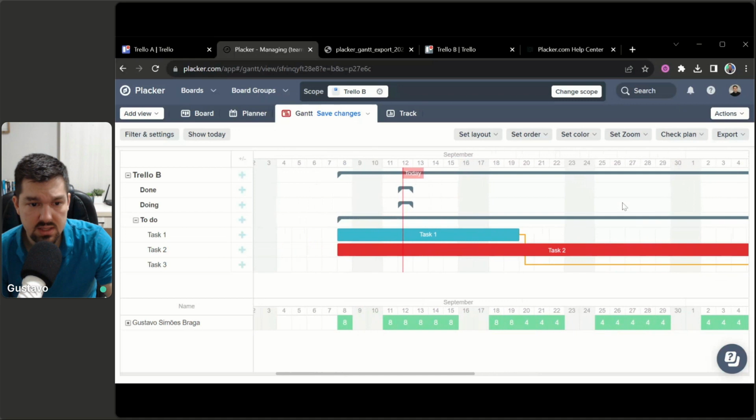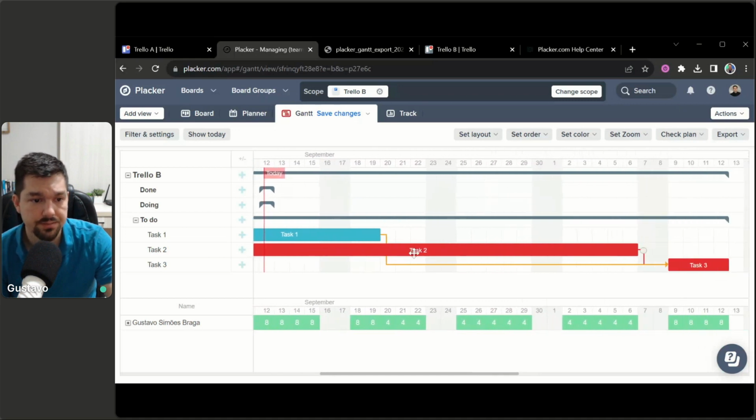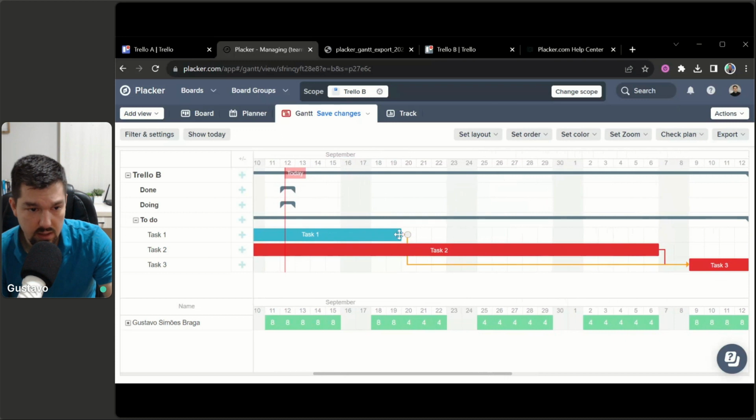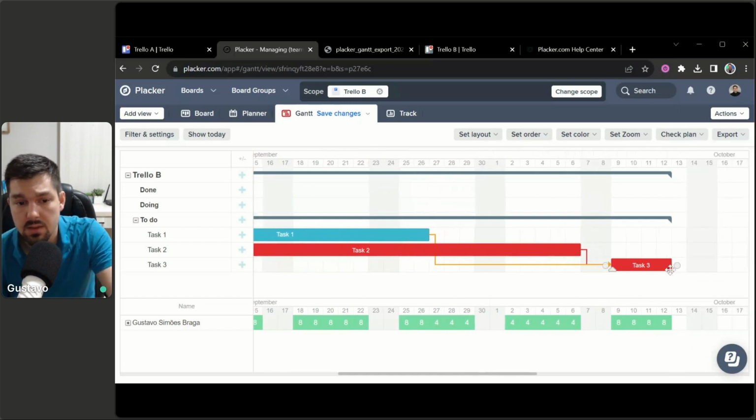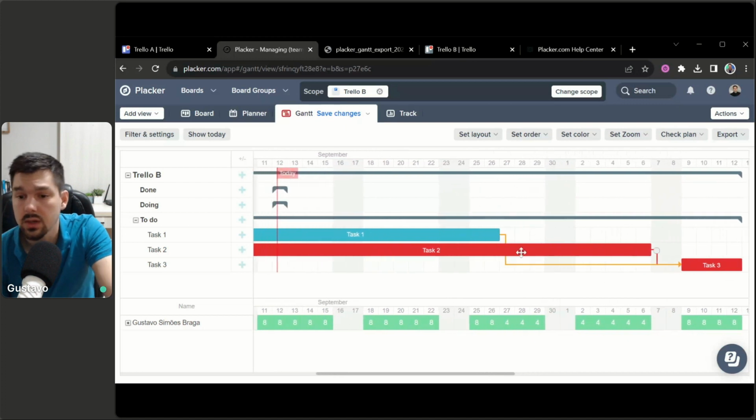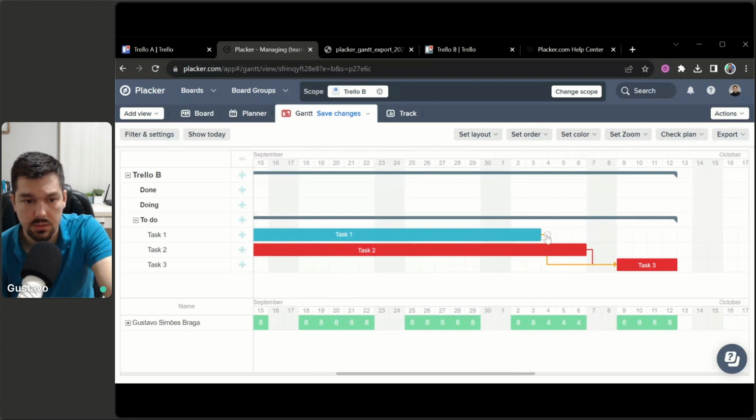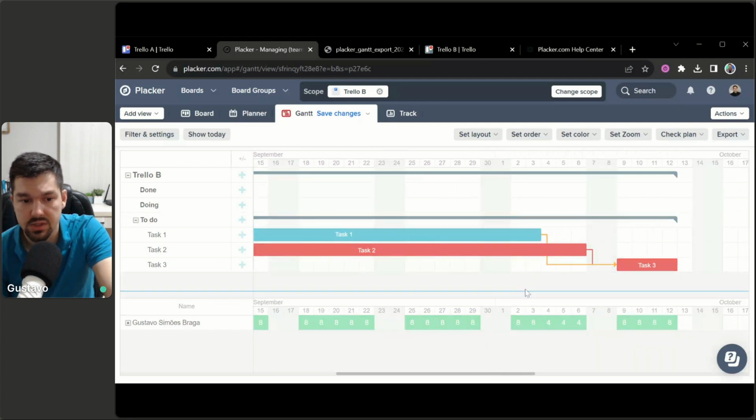But I have one task that is not critical, which is task 1. And this is because I have to finish task 1 and task 2 before I start working on task 3. This means that if I delay task 1 by 1 week, it's okay because I still have to finish task 2 and it doesn't really impact. So it's not critical. I still have some slack to delay this card without affecting the project end date.